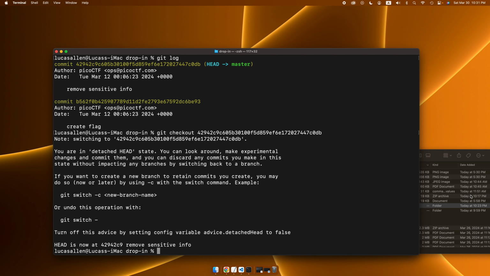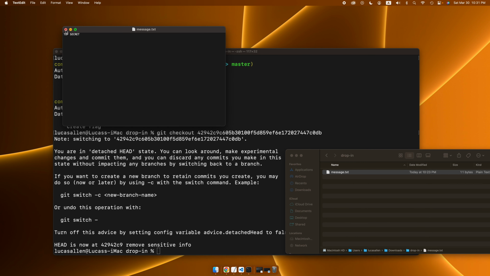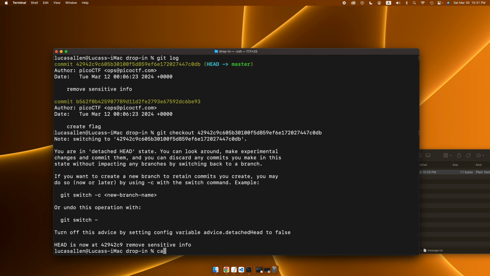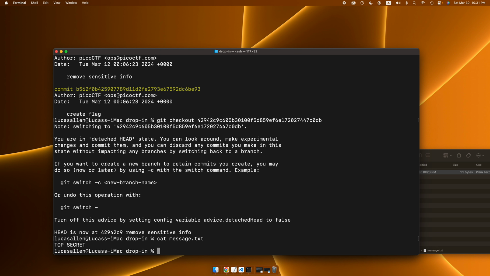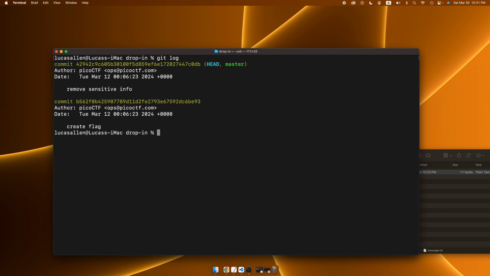You can go to your Finder to open up the message. It still says top secret. If we do cat message.txt, which is to view the file, it still says top secret. Doesn't look like we've done much, right? So I'm going to clear this and run our commands again, just to make this easy to view. We already checked out this one. Now let's check out the second one. Hopefully there's something there.